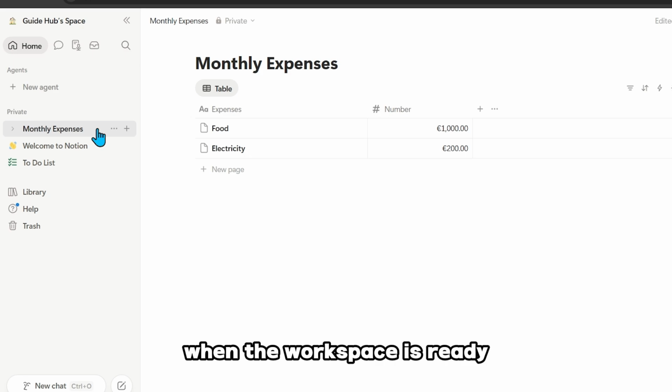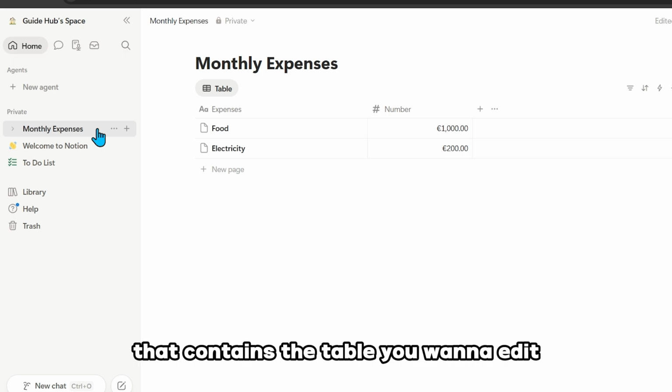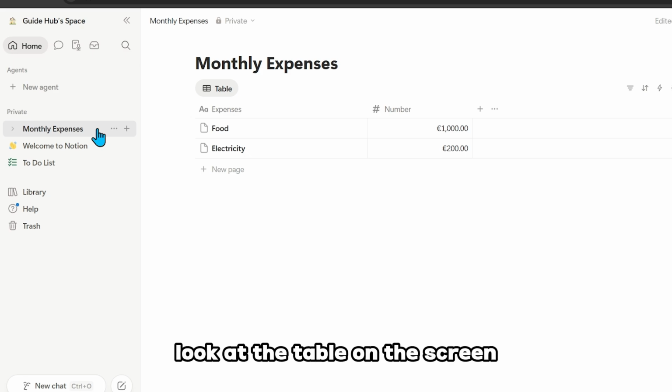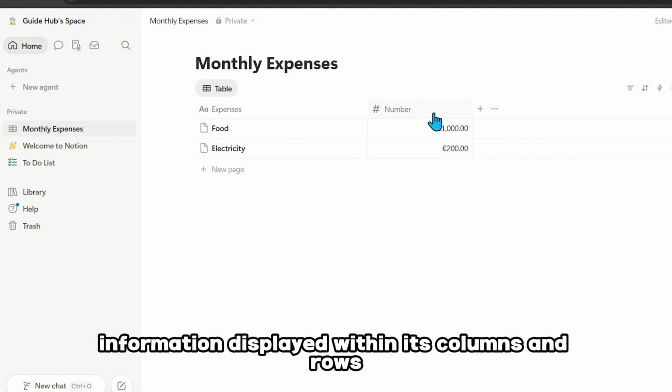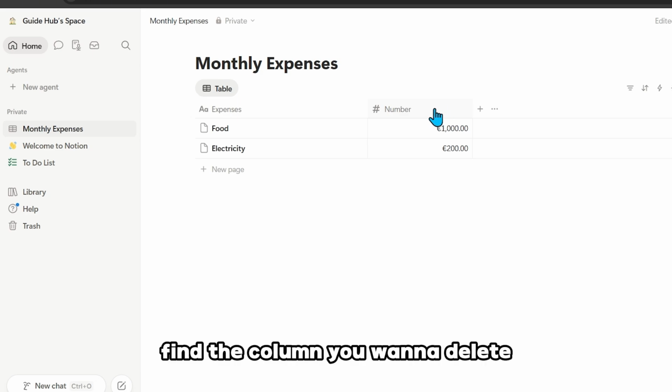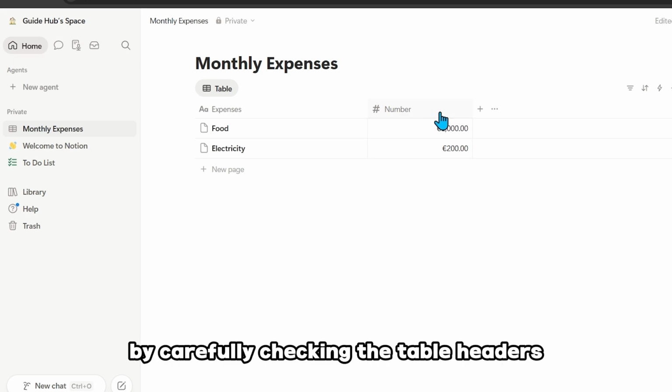When the workspace is ready, open the database page that contains the table you want to edit. Look at the table on the screen and identify the information displayed within its columns and rows. Find the column you want to delete by carefully checking the table headers.